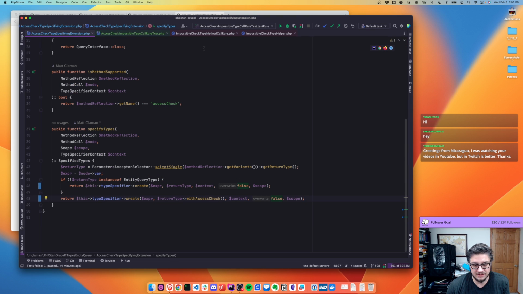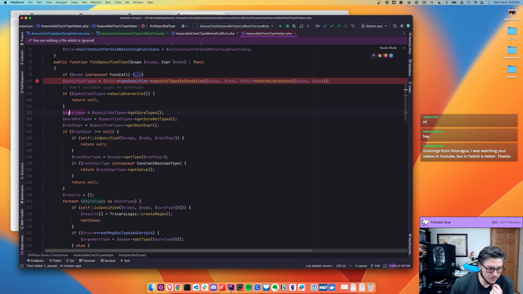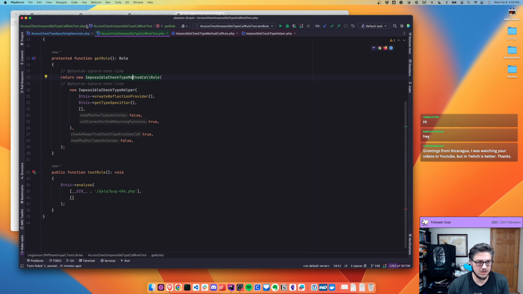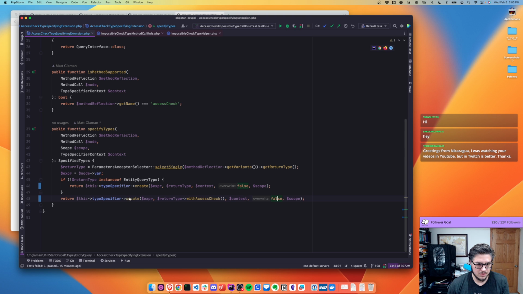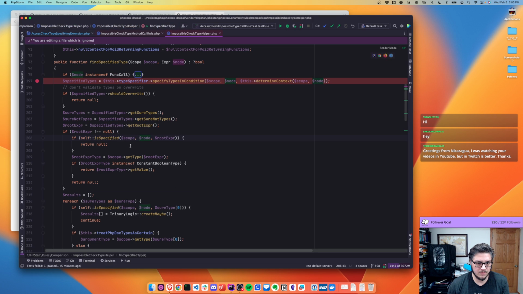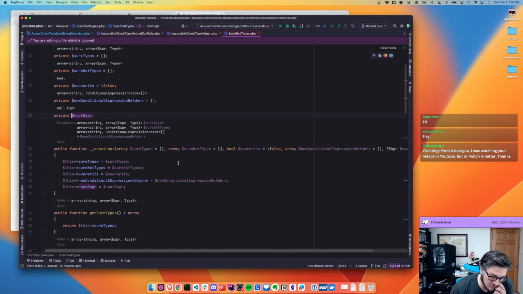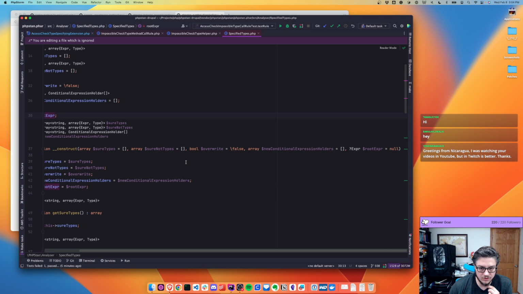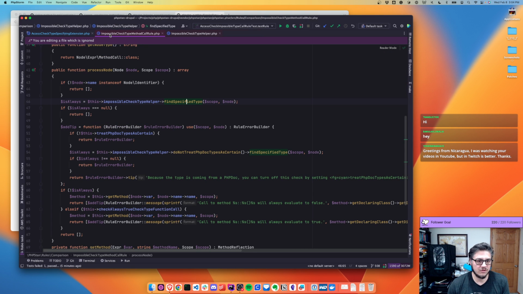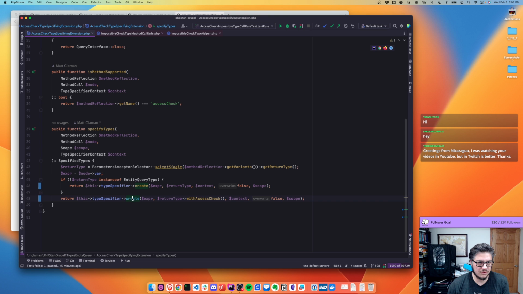It's false, and maybe that's the case. Maybe it should because we want to, but so we have the sure types, not sure types. Root expression is not equal to null. If is specified, so what is the root expression? We do specified types get root. What sets this? Private root. So sure types, not sure types, overwrite. Expression is null.